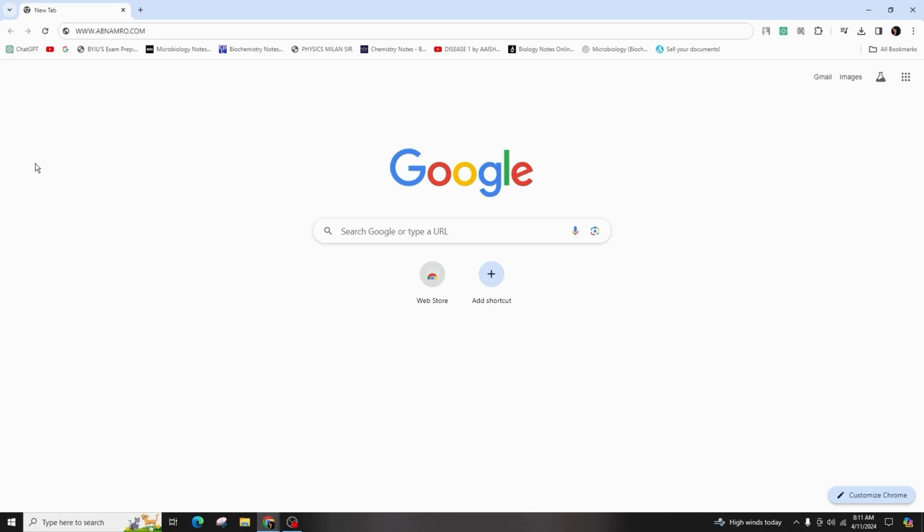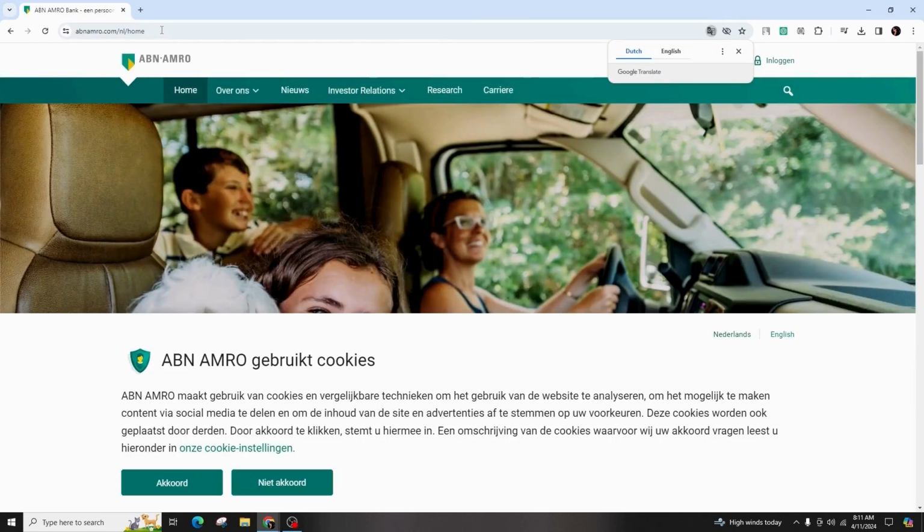Chrome, and go to your search bar and type in www.abnamro.com and hit enter on your keyboard. Then you will be directed to the ABN AMRO website. In order to change the language, click on the globe icon at the top right corner of the screen and you can either select Dutch or English.